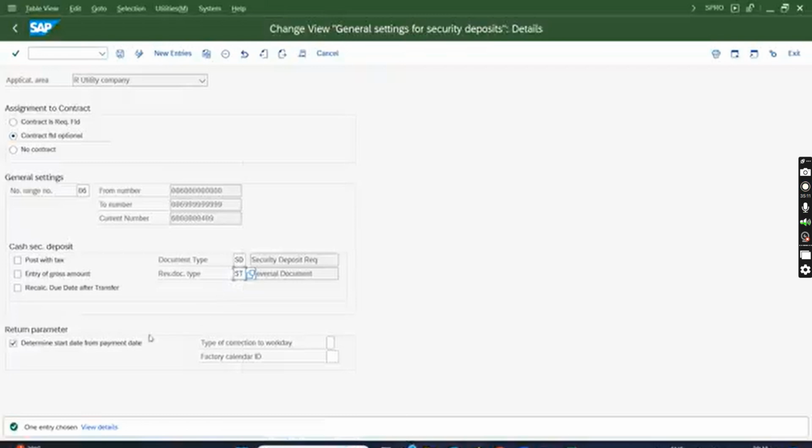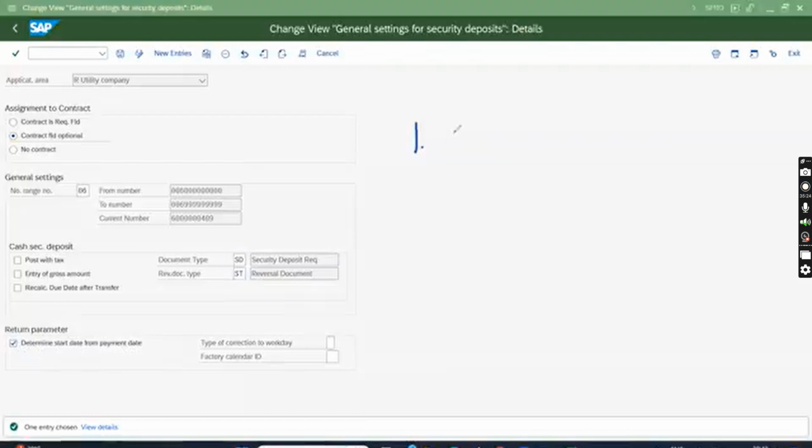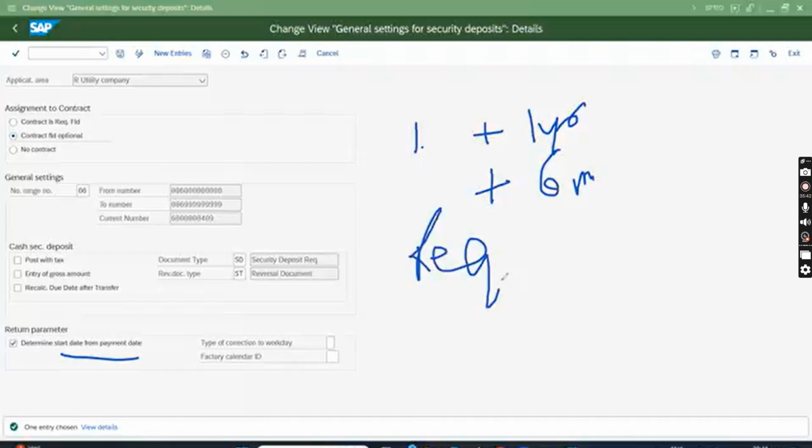Okay. Next, we have return parameter. Return means when the SD will be returned, that is the release, lock-in period, end of lock-in period. So determine start date from payment date. So there are two options. Option number one is, because I need the start date. Why? Because from start date I will add 1 year, or I will add 6 months. So that's why I need a start date. Now which should be my start date? Should I treat my request date as my start date, or payment date as my start date? So here I have chosen determine start date from payment date.